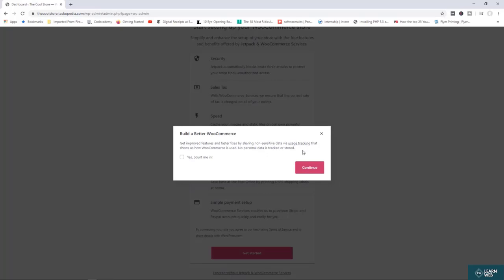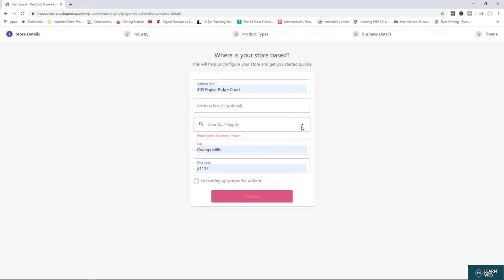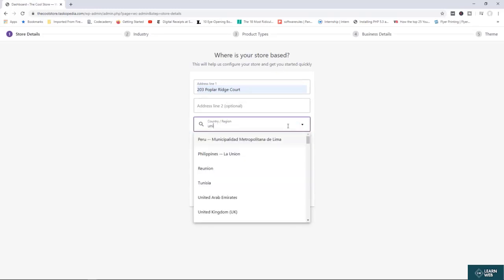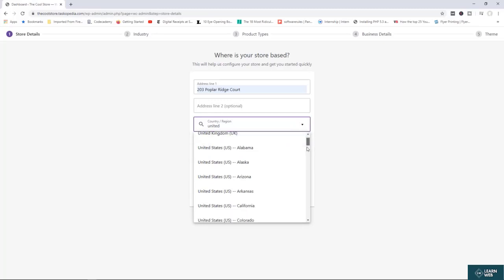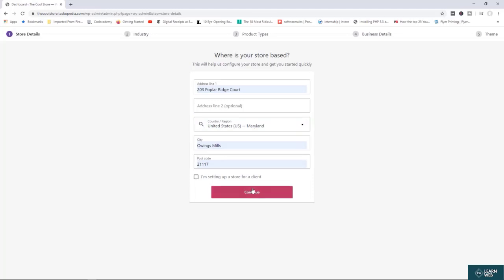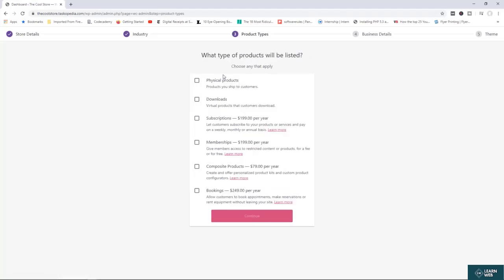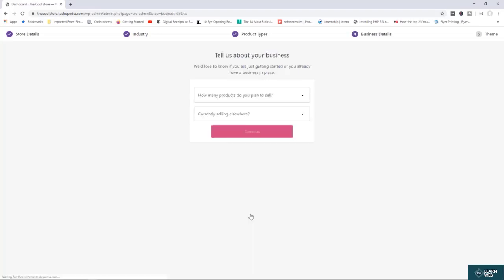So I'm going to go ahead and proceed without Jetpack and WooCommerce services. All right, I'm going to ignore this and simply click on continue. And all right, so in here right now, I'm just going to add an address, and I'm going to go ahead and choose the United States, and I'm going to come all the way down here to Maryland, and I'm going to go ahead and click on continue. All right, so from here we have to choose what industry our store operates in. In here I'm going to go with fashion, apparel, and accessories, obviously. So I'm going to click on continue, and then what type of products will be listed? Well, mostly physical products, and I'm going to click on continue.